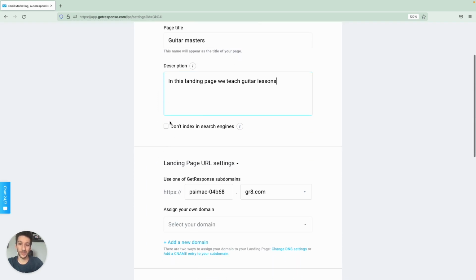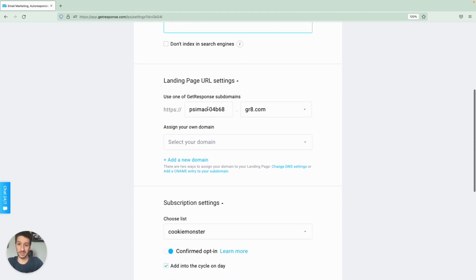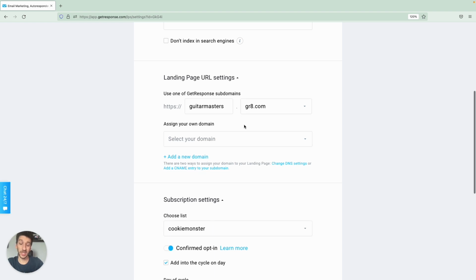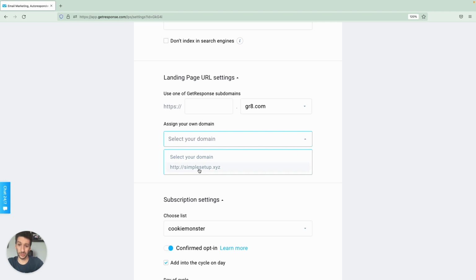And then you want to leave this blank as well. Usually people want to get their pages found in search engines such as Google, for example. And then here we provide you a free subdomain. We have 3 to choose from: great.com, subscribemenow.com, or getresponsepages.com. Let's say this would be guitarmasters.great.com. If you already have a custom domain, you can simply click to add it or select it from here if you already added it. If you need help with that, we have FAQs to help you out.